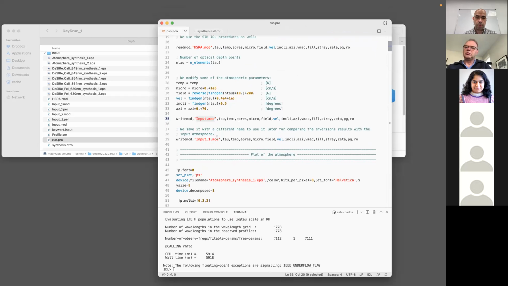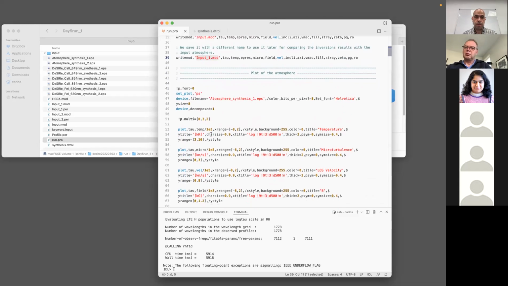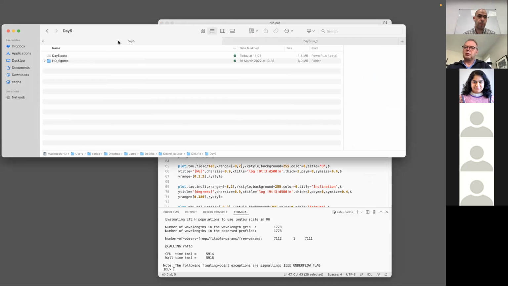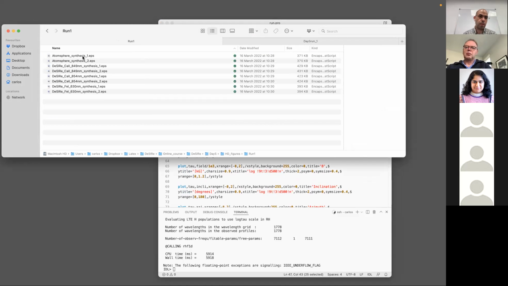I'm also going to save it with a different name, because later on we are going to use it for comparing the inversion results with this one. To keep things as organized as possible, I'm going to label it as label 1, because we're going to use 2 atmospheres today. Then here I just make the plot. Let's check it. It's called atmosphere synthesis 1. In day 5, in HD figures, you go to run 1, and then it's this one.